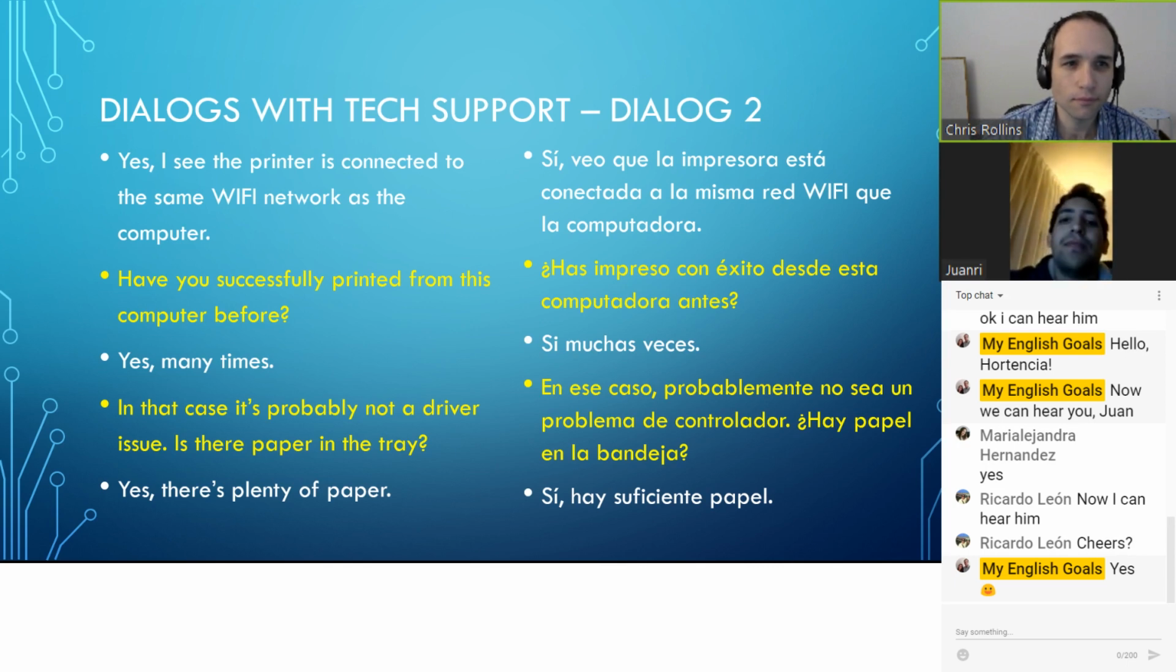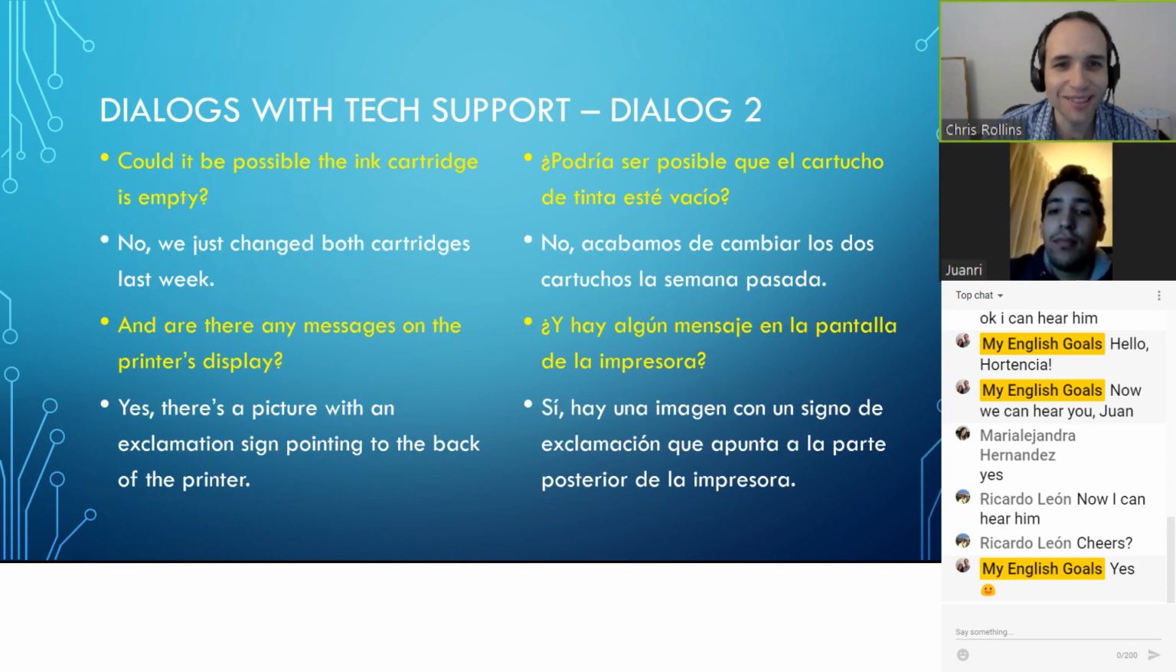of paper. ¿Has usado esa frase? Plenty. No, plenty pero of paper. Montón. Hay suficiente. Lleno. Sí. Yeah, there's plenty. Could it be possible the ink cartridge is empty?